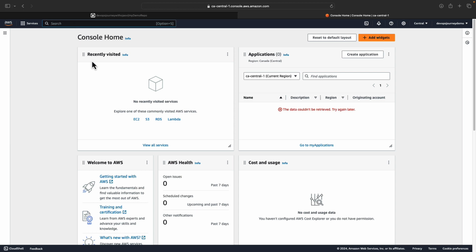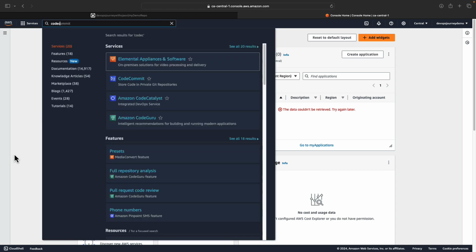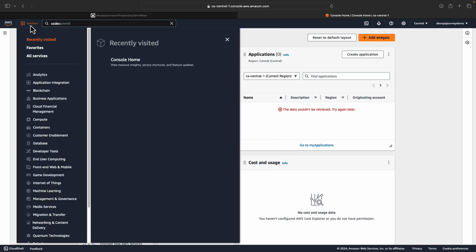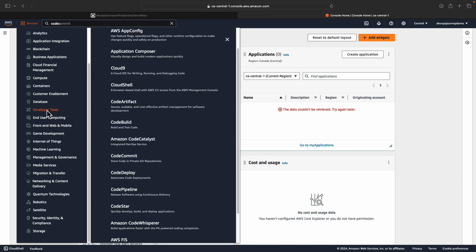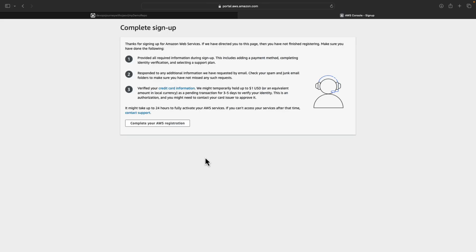And now to access CodeCommit, you can either type CodeCommit in the search box and you will see CodeCommit here, or you can go to the services and search for developer tools, and under developer tools, you will find CodeCommit. You may get directed to this page. When you create a new account, it may take up to 24 hours to get your account fully activated. So if you see this page, you may need to wait and revisit later.